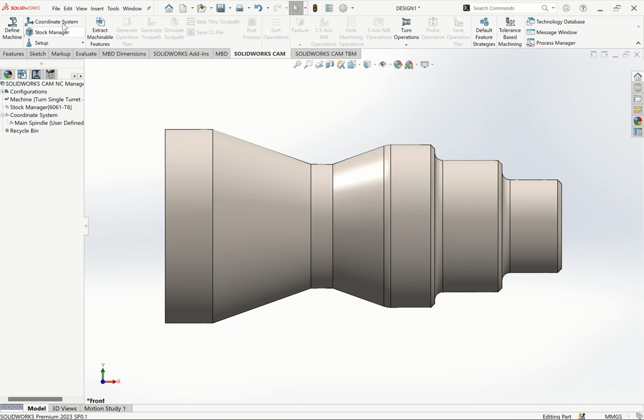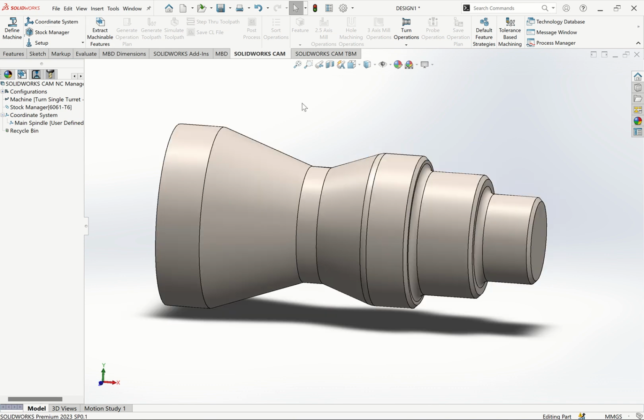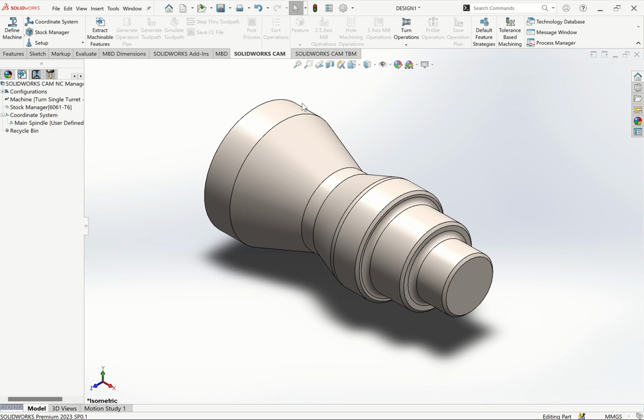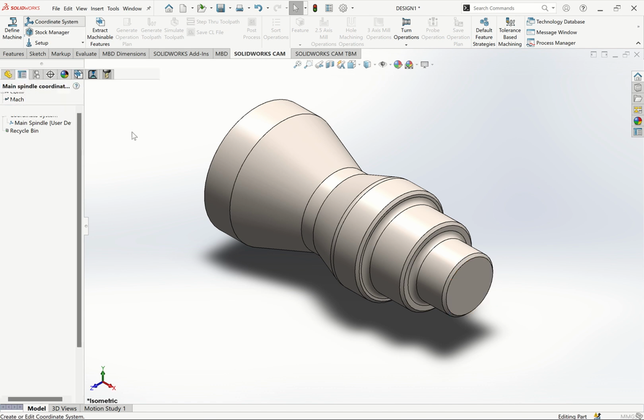Then next is the coordinate system. The coordinate system is the part origin. Where do you want to cut it? You can use the machine coordinate system, or you can use the workpiece coordinate system. The machine coordinate system normally is embedded in the chuck. But if you are using the workpiece coordinate system, you have to define where the tool zero point is for the tool to remember where it will start cutting from.